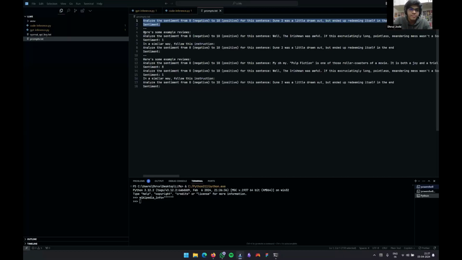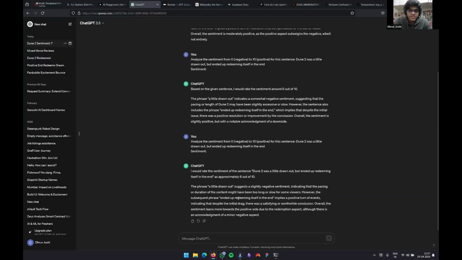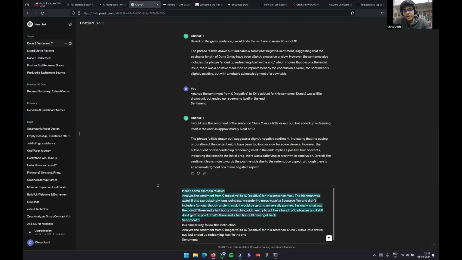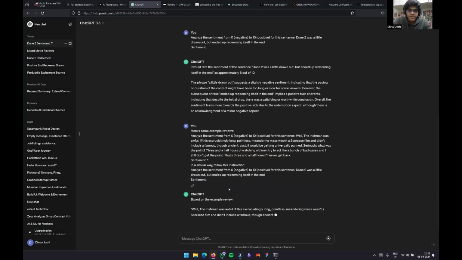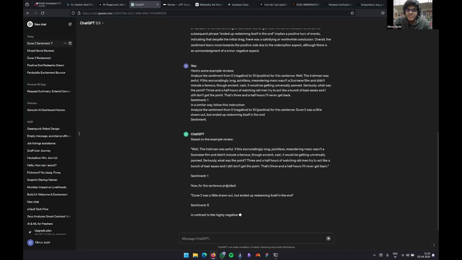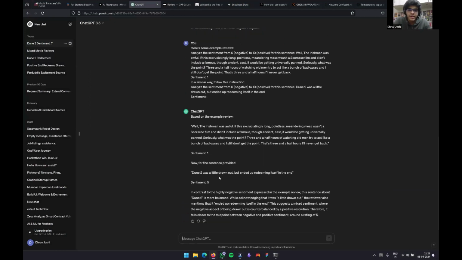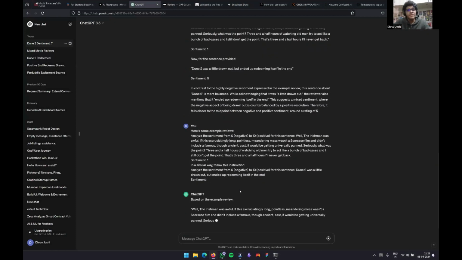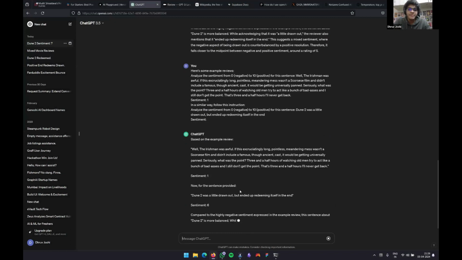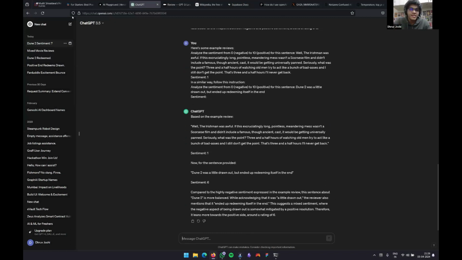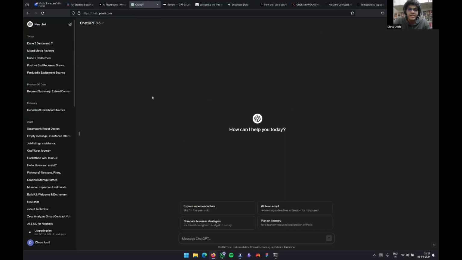So now let's do a one-shot prompt. I'm giving it a review from IMDb with the rating that the person gave that movie, and then I'm telling it, in a similar way, follow this instruction. So if I give it this, it's still not in the exact way that I want, but the sentiment score changes and becomes more accurate, right? So this is a way to improve the accuracy of a model like ChatGPT for this task without influencing the model weights itself.